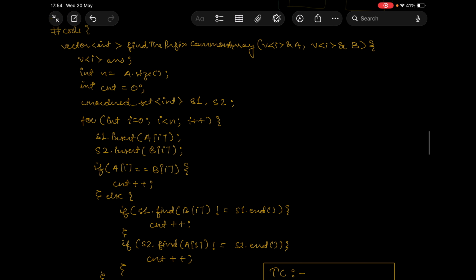So same thing: answer array, we have n as array dot size, and we have the running count. Okay, so this is the running count that we have. Now we have two sets, set 1 and set 2, unordered sets that I have kept, and we will iterate over this array and find our answer. So the first step was inserting the elements into the two different sets. We did that here: in S1 we inserted A of I, in S2 we inserted B of I.